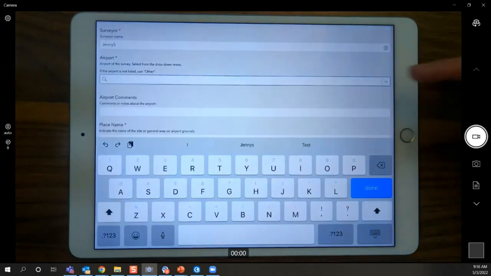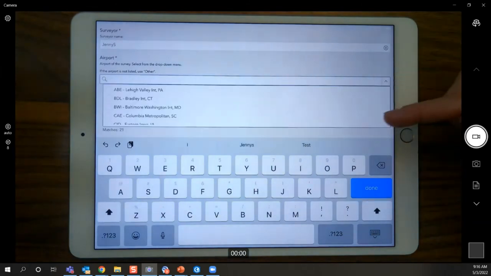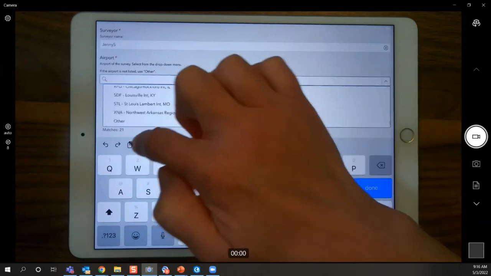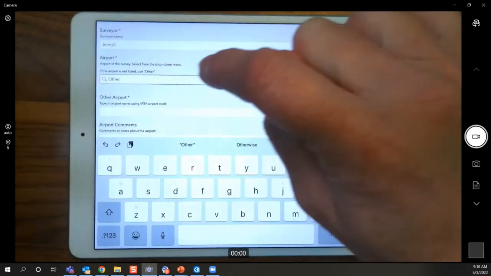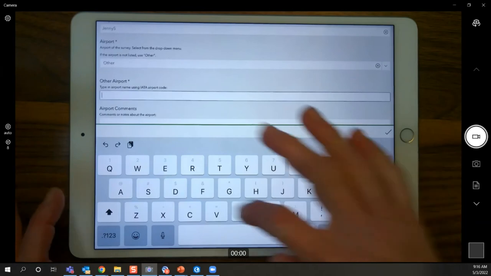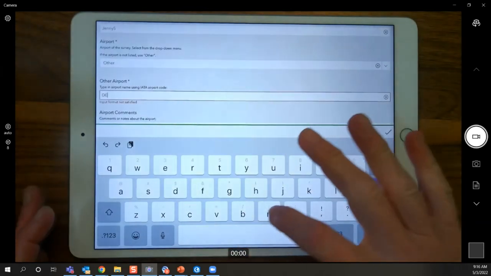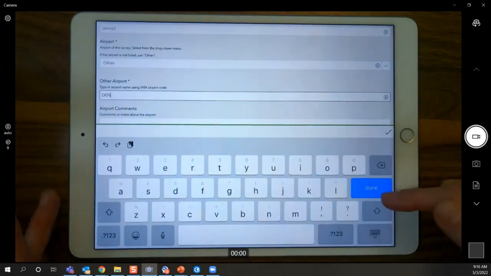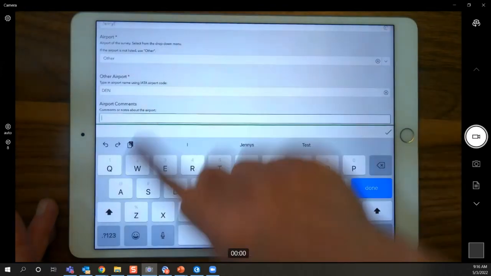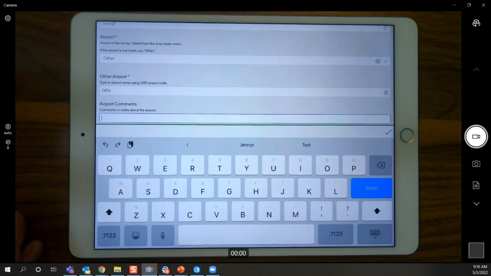Let's say my airport is just not listed here. There is an option at the bottom for other. And if I tap other, I will get an additional question asking me to name that airport. So I'm going to go ahead. I'm in Denver. I'm going to say I'm at the Denver airport. There we go. Done. The next question does not have an asterisk, which means it is not required.